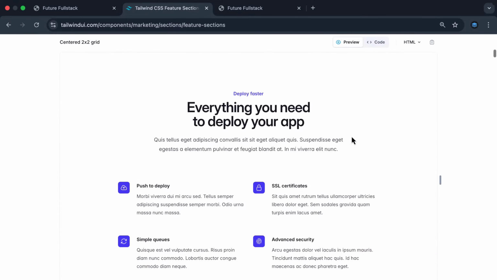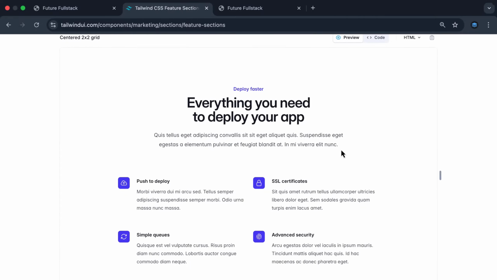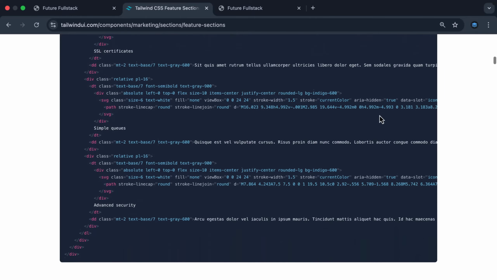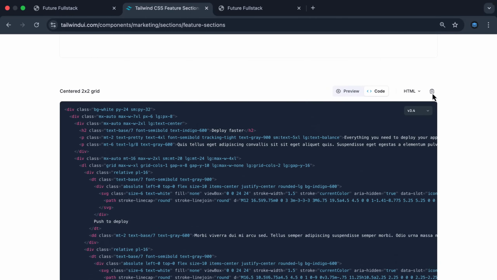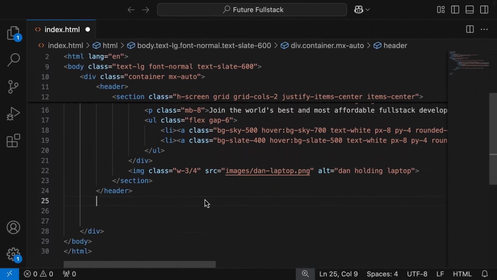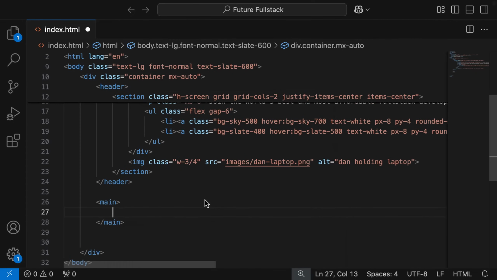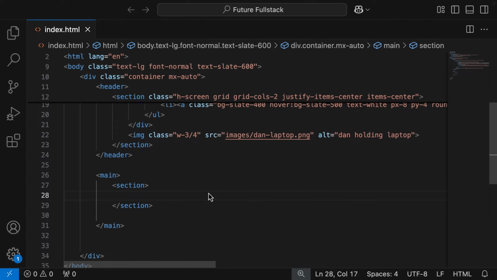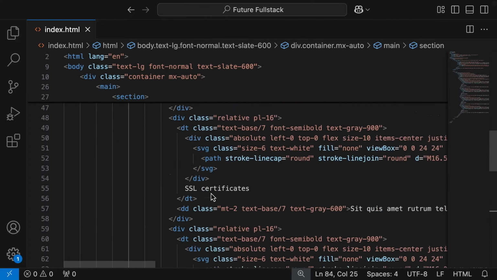For our project, I'm just going to be using this feature section here. If I click Code, you can see the underlying code that will be copied into our project. And I just click this clipboard icon over here. All right, heading back to our HTML file. I'm going to first set up the HTML structure by grabbing the main tag, and then I'm going to grab a section tag for the hero section. I'll then paste in the page section sitting in my clipboard.